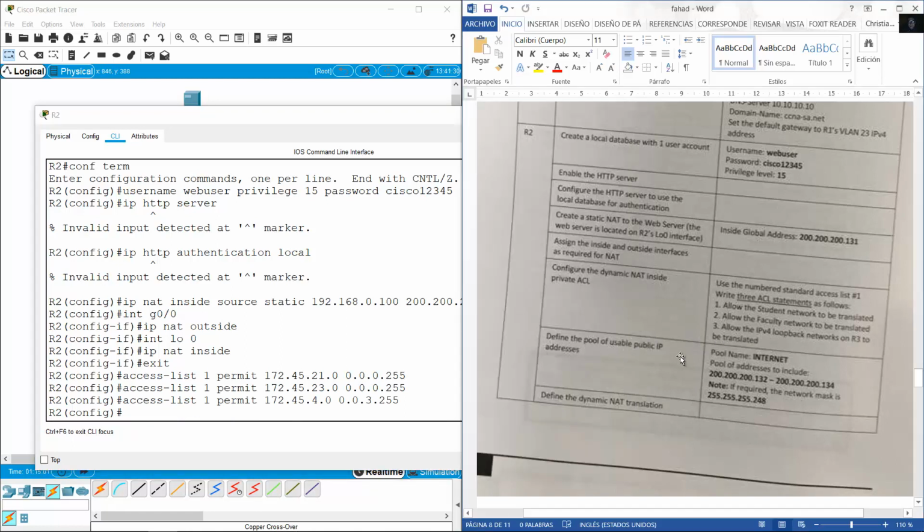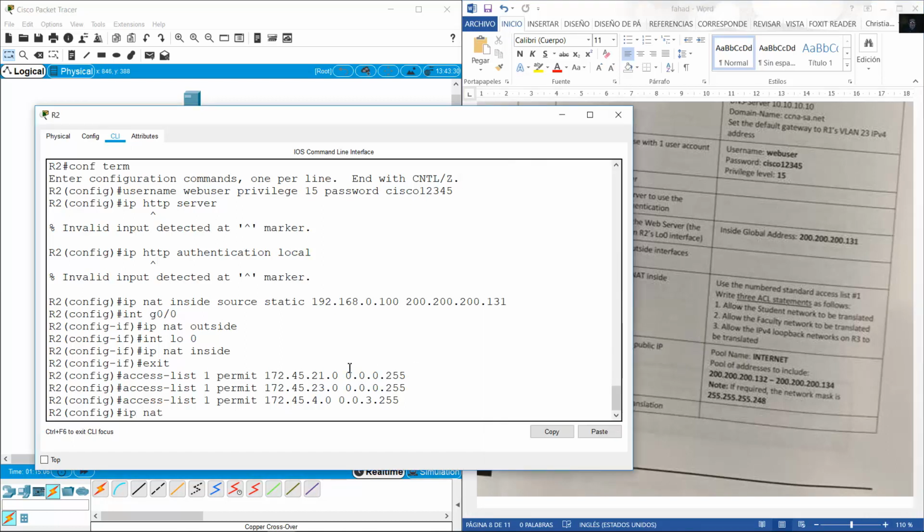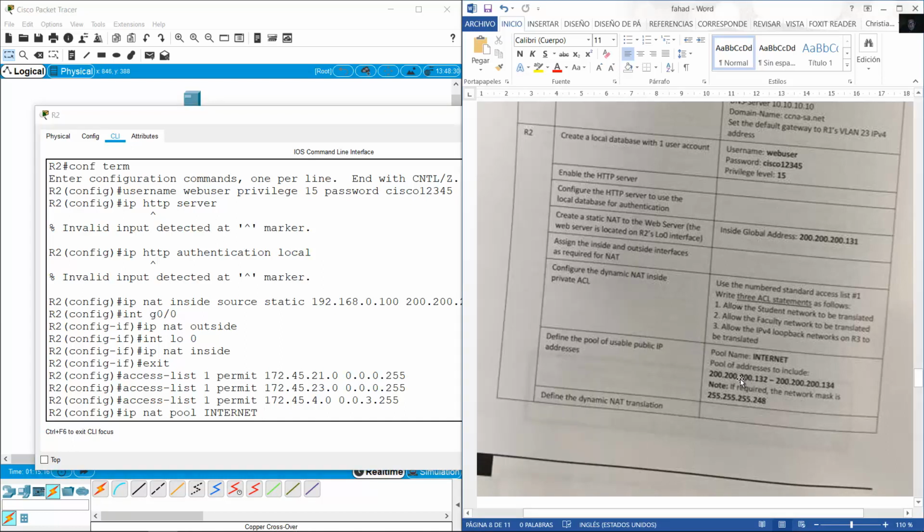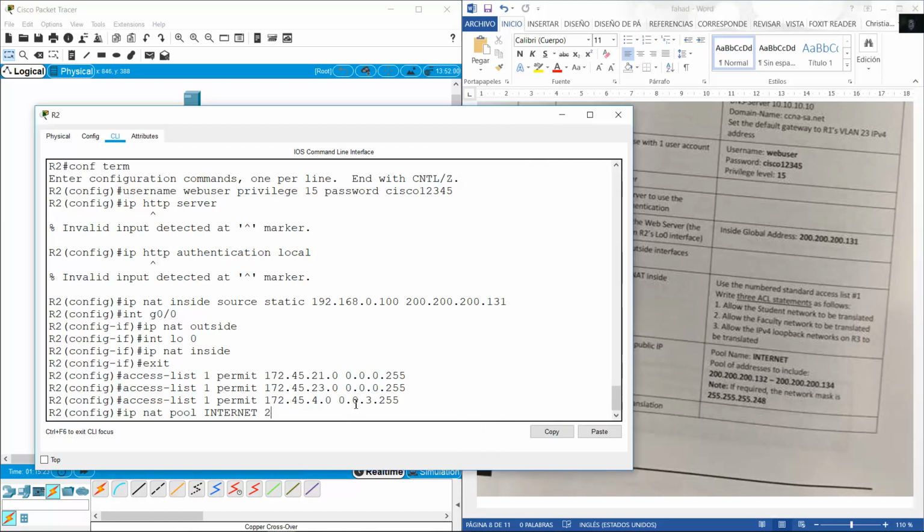Define a pool of usable public IP addresses, the pool name internet. IP NAT pool, the name is internet. Pool of addresses to include, use this range from 132 to 134, and the subnet mask is 248.